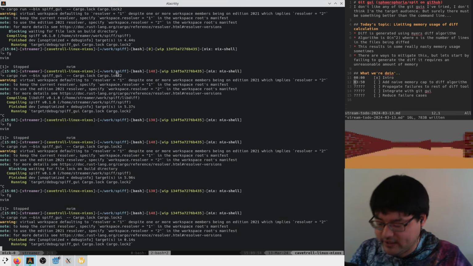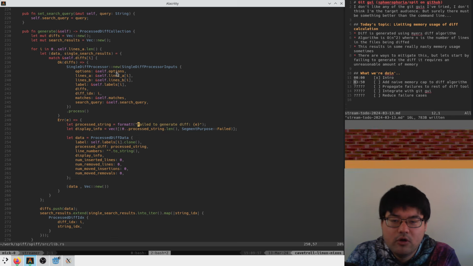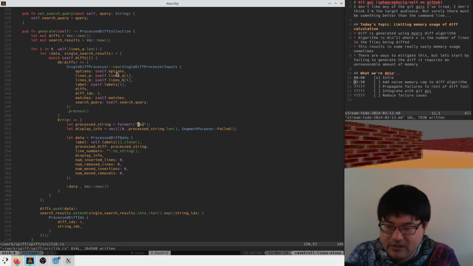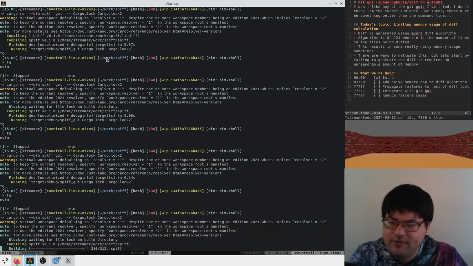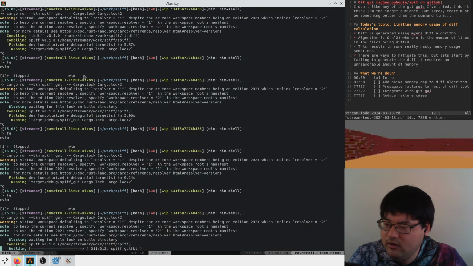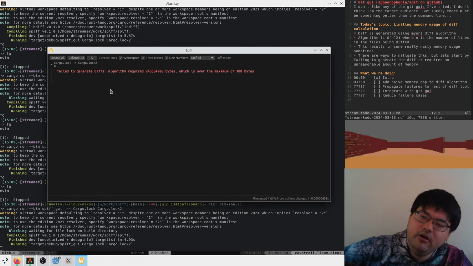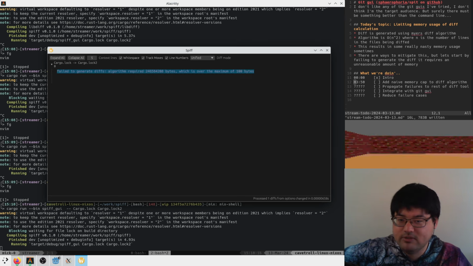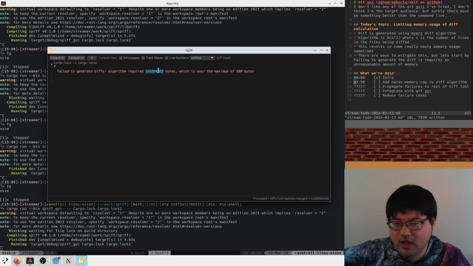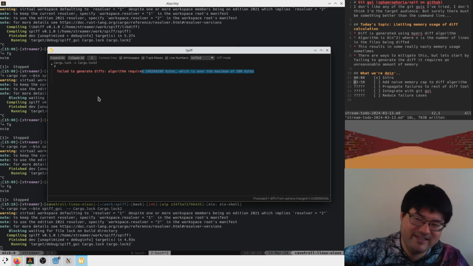No, I think it's fine. I think it's fine, actually. What we'll do here is, we're just gonna render the error directly. Like this. And then that looks kind of okay. Do it Java style or .NET style. Yeah, I think that's fine. Failed to generate diffs, algorithm required this many bytes, which is over the maximum of this many bytes. How many bytes is that? 1, 2, 3, 4, 5, 6, 250 megs.